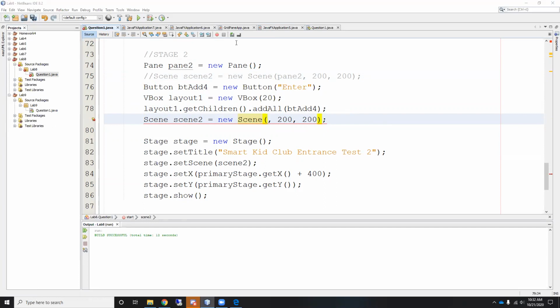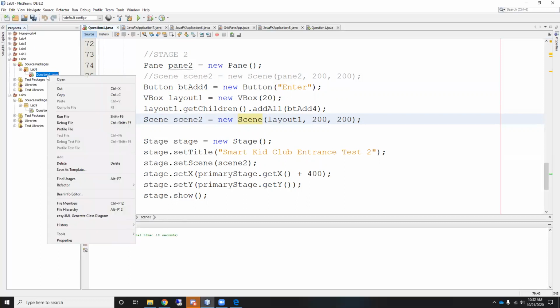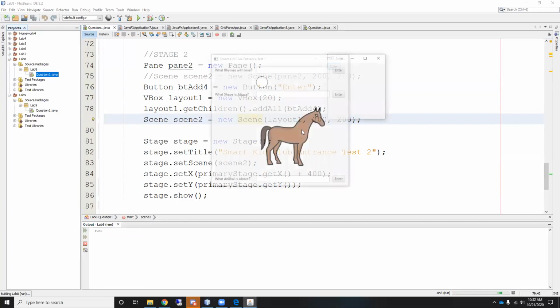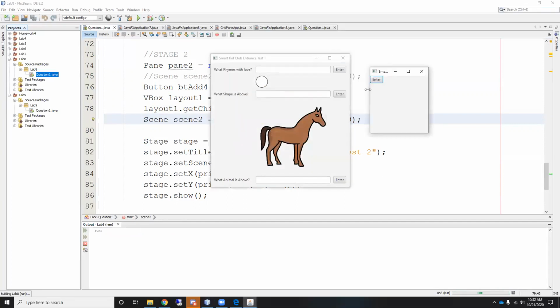Well, you want the name of the VBox. So whatever you named it, which in this case is layout 1. Your scene already has layout, your stage, and you add it. So we can try. No, there's still some error. Oh, it's gone. Did you see you have that button there? But you need to adjust the size or whatever. You can do it.